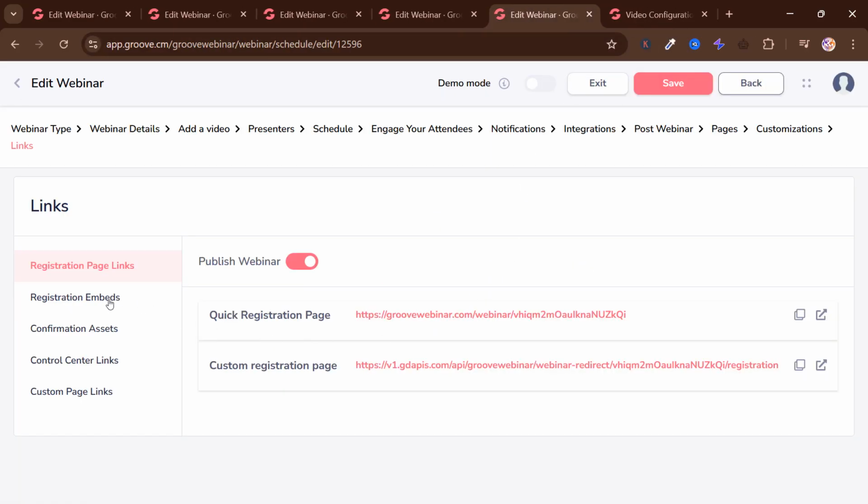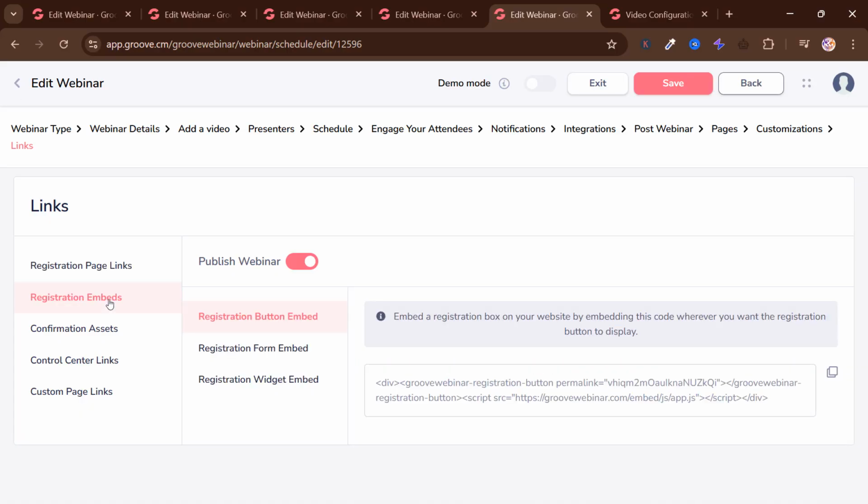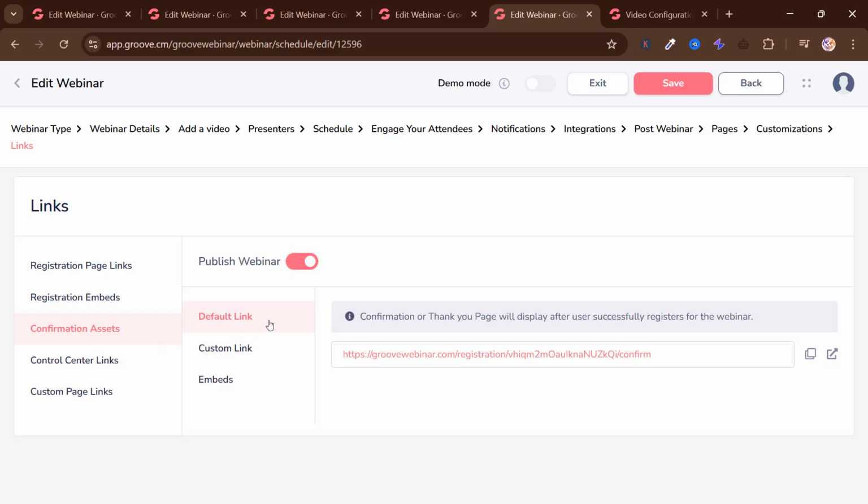But again, then we have the registration embeds. You can put it into the registration box on your website by embedding this code wherever you want the registration page to display. So you can do that. You can also, if you have a form, do it like that, and widgets. And a confirmation asset, that is the default one here. We have a custom one also, and embeds again.